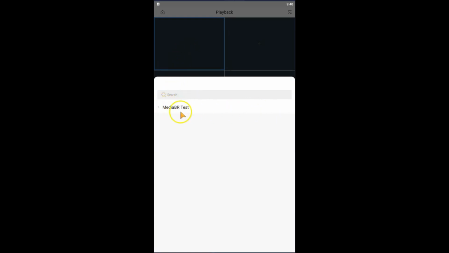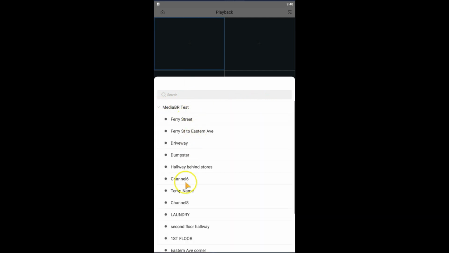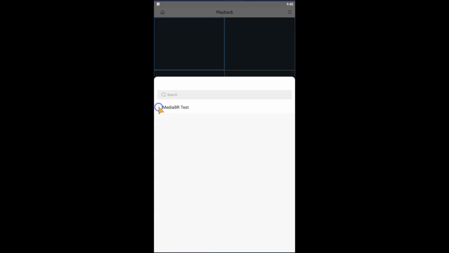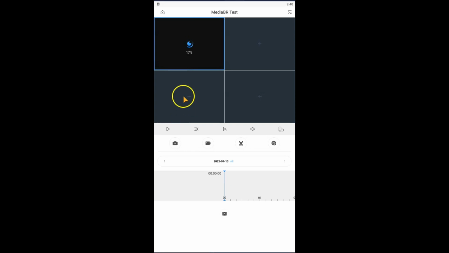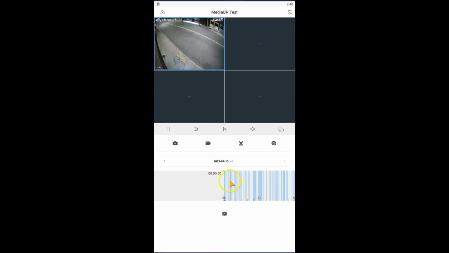Down here we're gonna have a list of our devices, as well as a list of cameras that are connected to that device. Okay, to expand that, simply click on the little arrow icon on the left side of the camera name, and then it will expand that list. For this video I'm gonna be using camera number 1. Okay, it will load the footage from today's, okay, today is April 13, 2023, starting at midnight, 0 a.m.